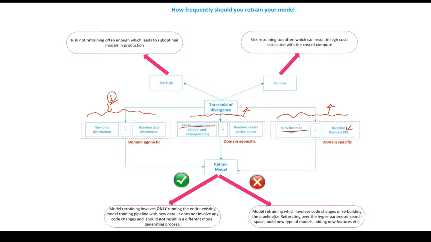But in all those comparisons, we have one threshold of divergence. We need to decide at which point we will say that these deviations are not acceptable and it's deviating from what we have observed at the time of training. That means it's deviating from my baseline data, the baseline for data distribution, model performance, and the business KPI. So picking up this threshold value is very important.